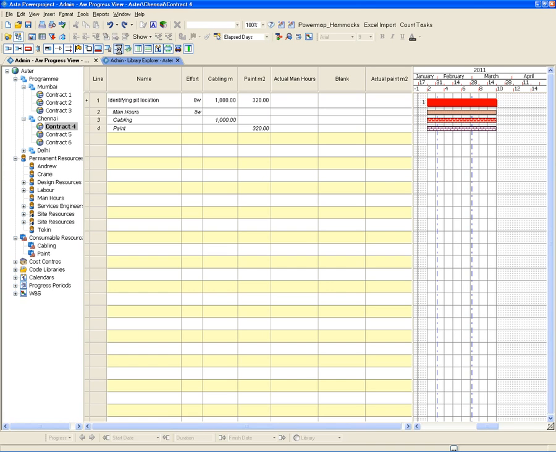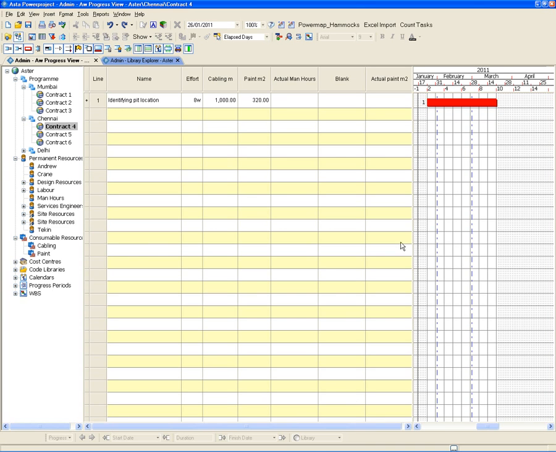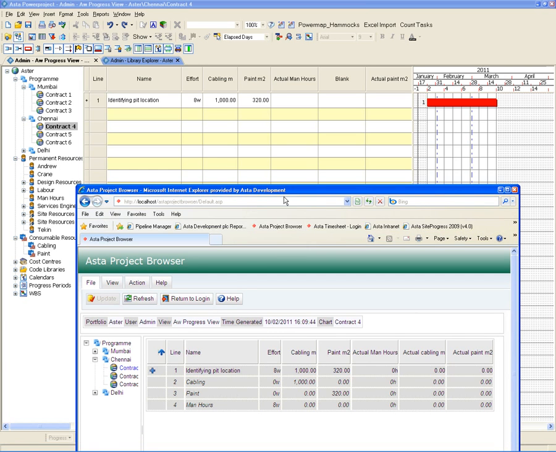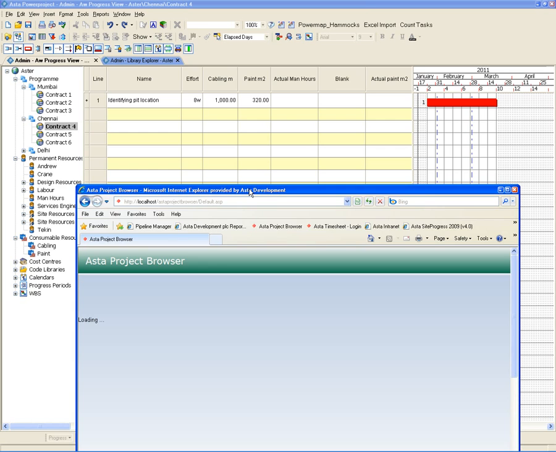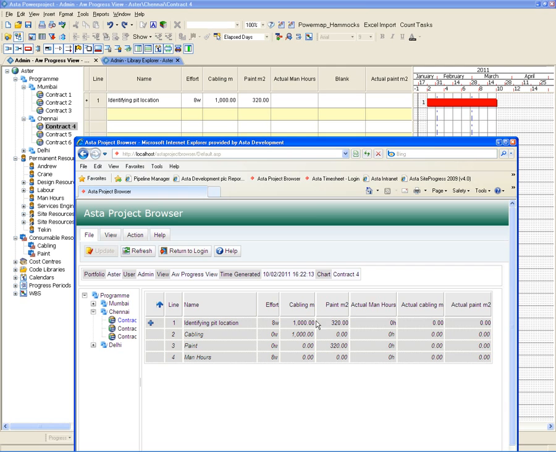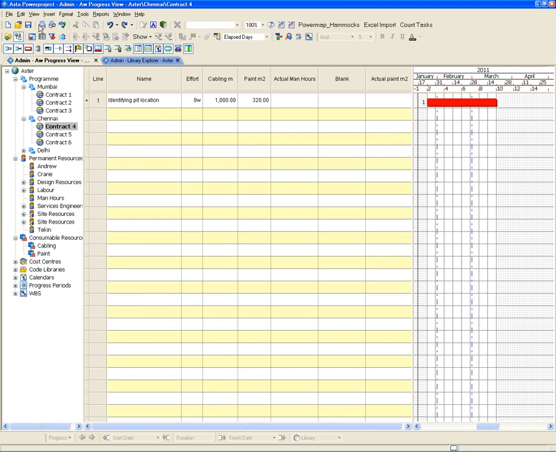I'm just going to turn off the lines here, and then in Project Browser, having logged in, and found my project, let's just get that right.